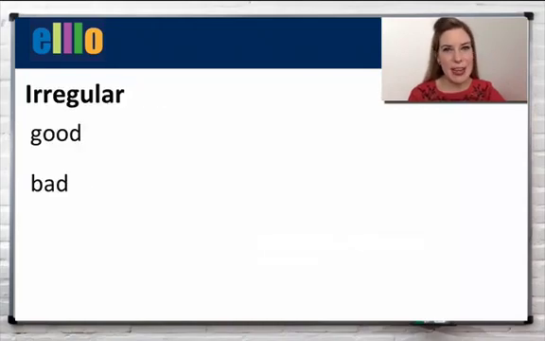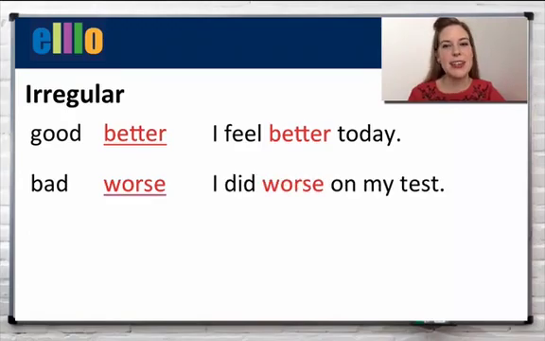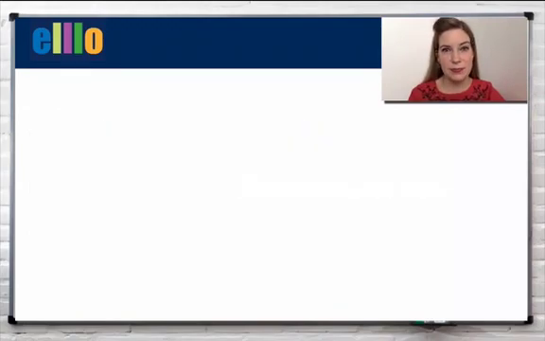Then, of course, in English, we always have a few irregular words that take on a special form. So in this case, good and bad have special forms with comparatives. Good becomes better, bad becomes worse. So better, I feel better today. Worse, I did worse on my test.